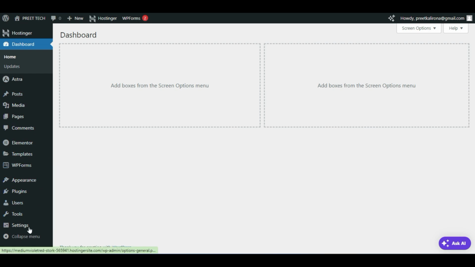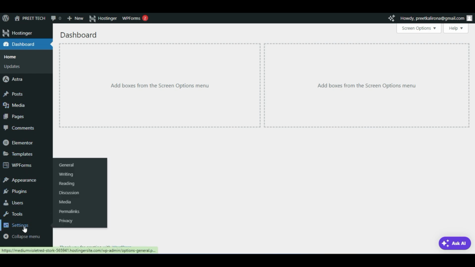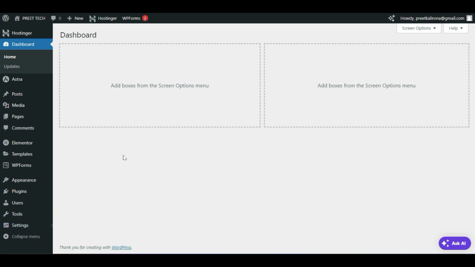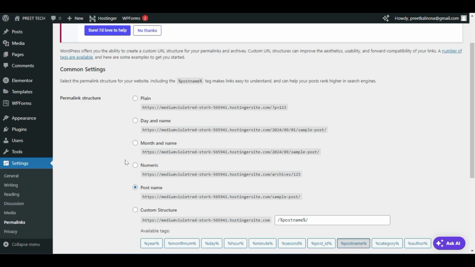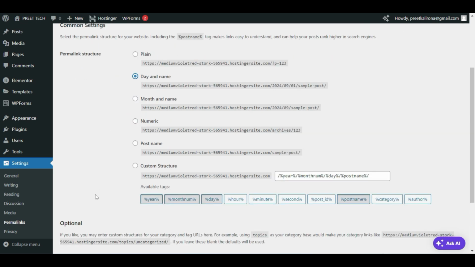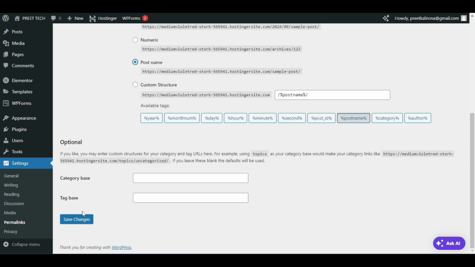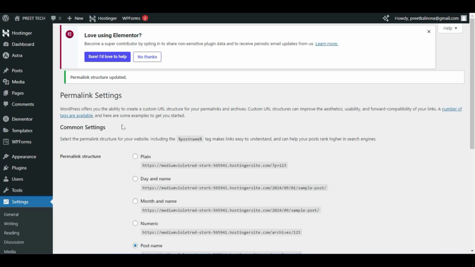And now we will go to the first setting option to check our permalinks. As always, permalinks are very important. Before we start building any type of website, we make sure our permalinks are set to post name. For that, we will go to settings and click on permalinks. Here, in most cases in a new WordPress, you might see your settings set to date and name, or day and name. You have to change it to post name. Okay, and then scroll down and click save changes.